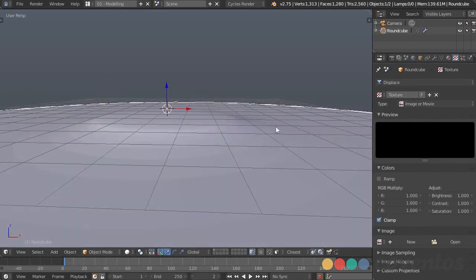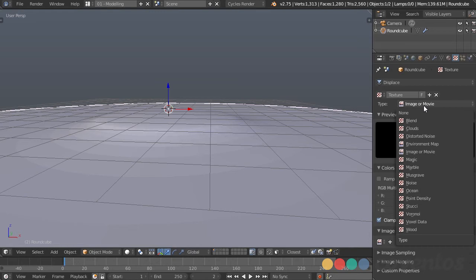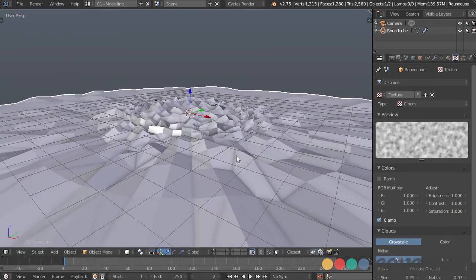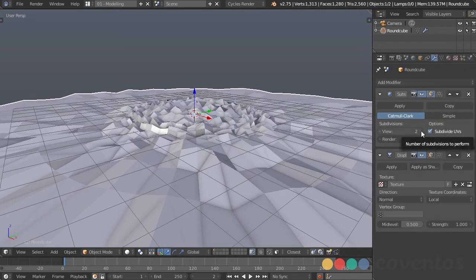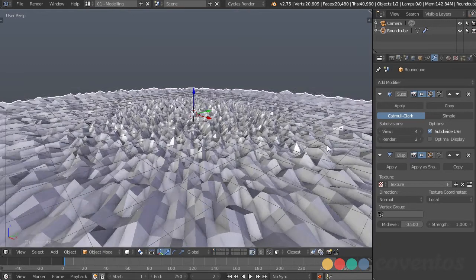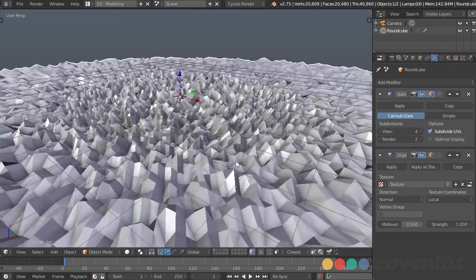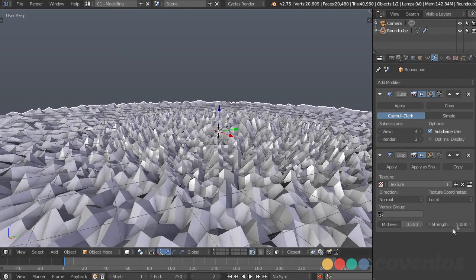So right now it's just a blank image, so it's moving it completely down since it's just a black image. However, I can change this to clouds, and as you can see, this is distorting the mesh in the shape of that texture. So now I can go back to my modifier and increase the amount of subdivisions, and since we have the subdivision surface above the displacement modifier, the higher that we set this, the higher resolution this is going to be. Now of course right now it's super sharp, so let's lower the strength to about 0.1.